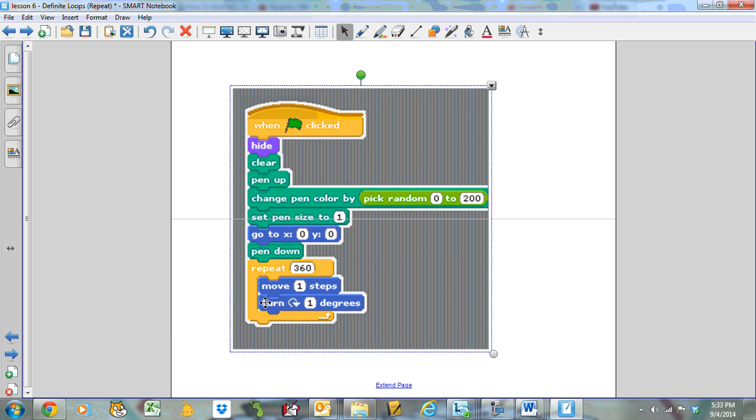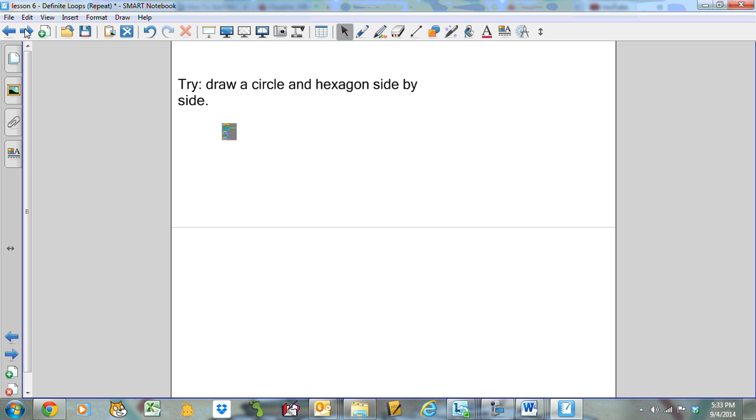And let's see what this one is here. This one is a circle. Repeat 360 times, and we're going to move 1 degree. So, in fact, the circle is a 360 degree or 360 sided figure. Not a true circle, but you don't even realize that on the computer. Now I'd like you to draw a circle and a hexagon side by side. Pause the video, and then I'll show you the solution.